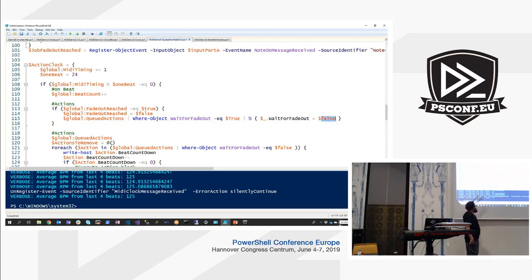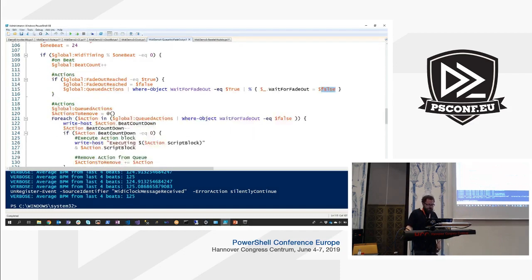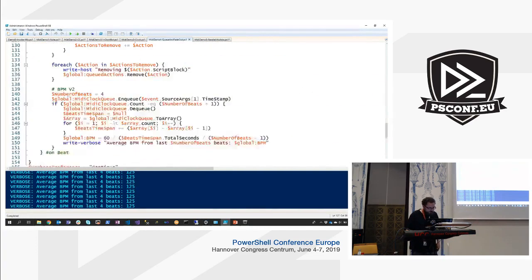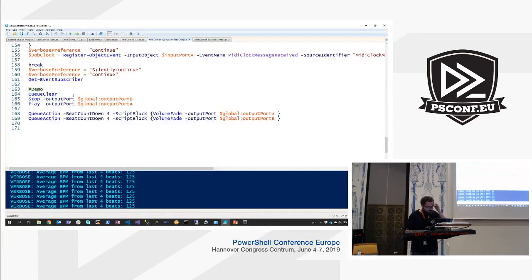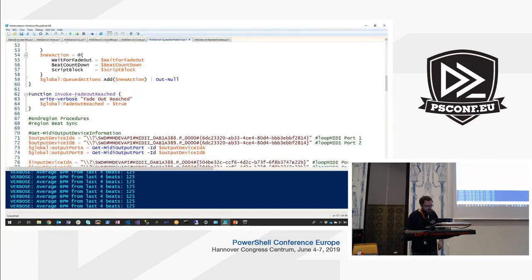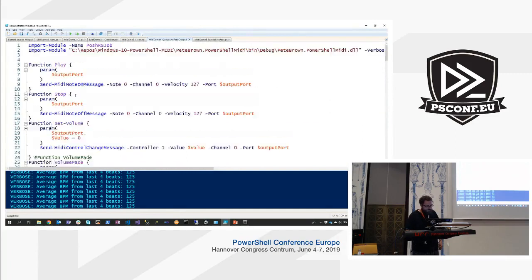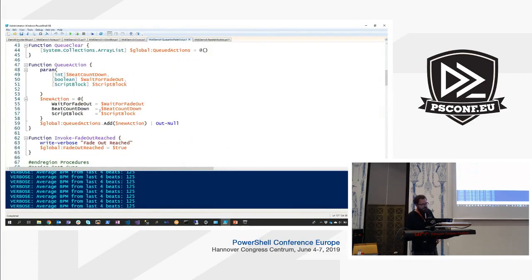It says, okay, are there any actions that I need to do? So it looks into the queue of actions and executes the script block that I sent in at that certain time. If you look at one of the action objects, right there, queue action, it has wait for fade out, true or false, beat countdown, how many beats until it starts, and then the script block, as I said.